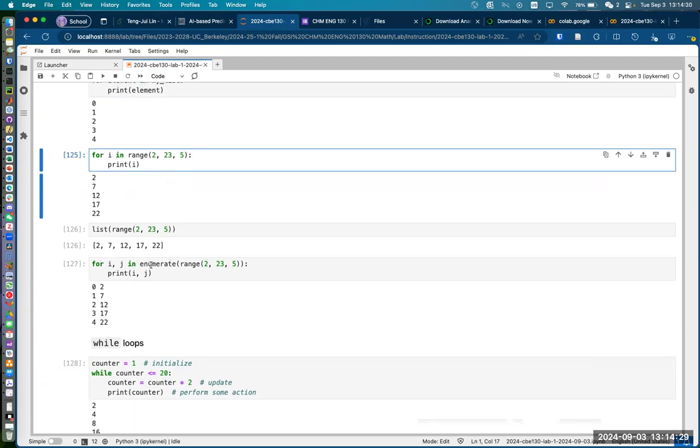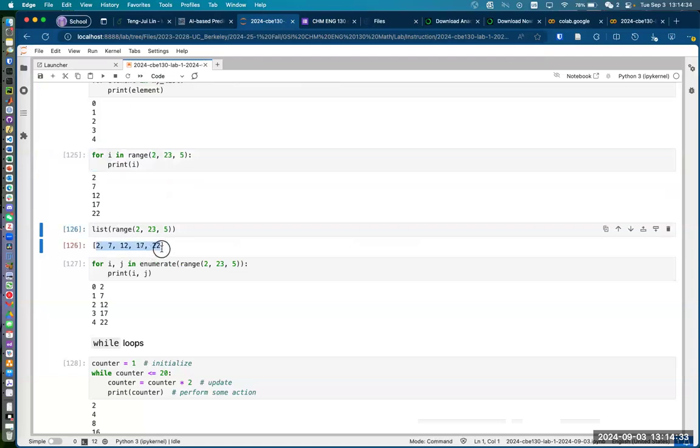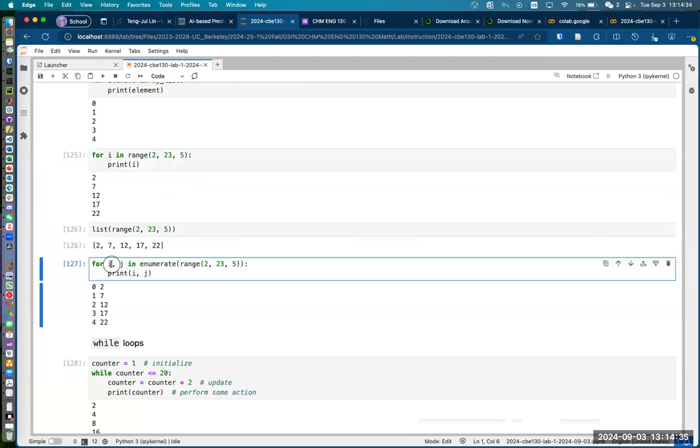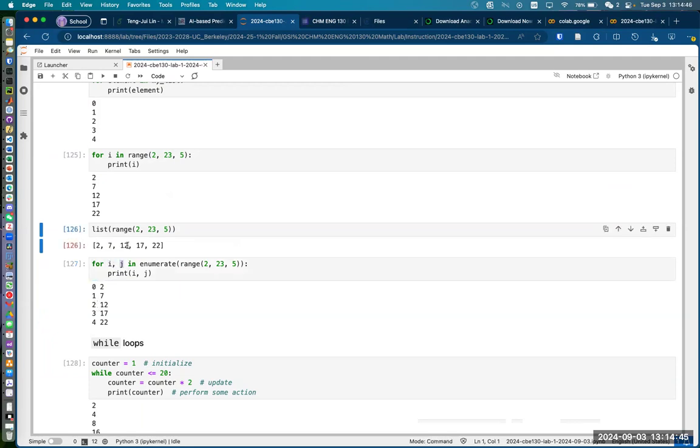And here is how we use enumerate. If we want the element of the list and the index, we can define the index and the element. So it's the 0th element is 2, first element is 7, second element is 12, etc. Any questions on for loops?